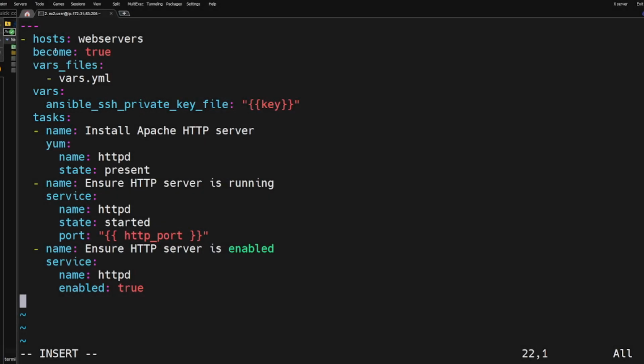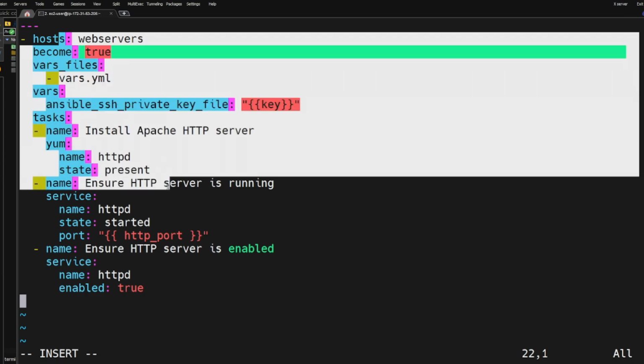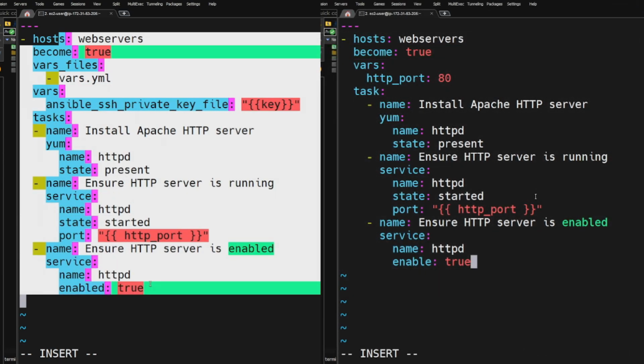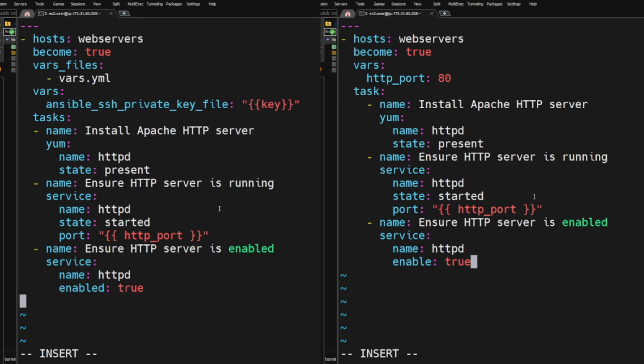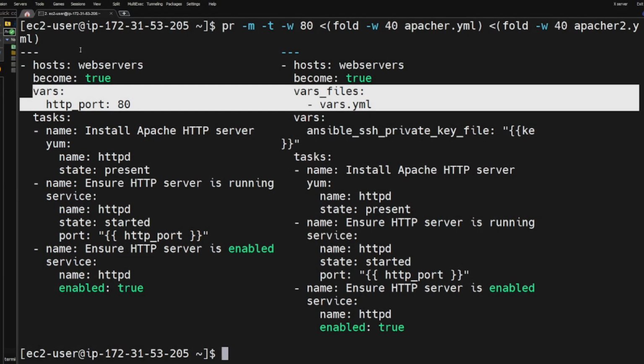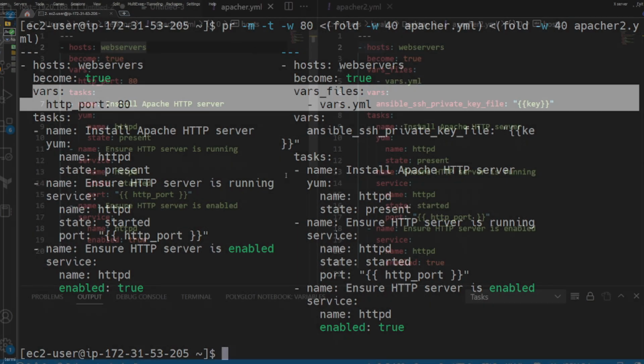Notice how in our example under the vars section, there is no longer a variable for http_port. This is because we already included it in our vars.yml file. You do not need to define the http_port variable again in the vars section if it's already defined in the vars.yml file that is included in the vars_files directive.